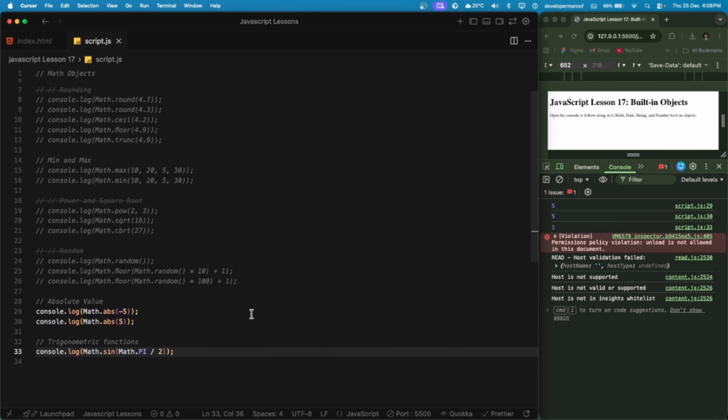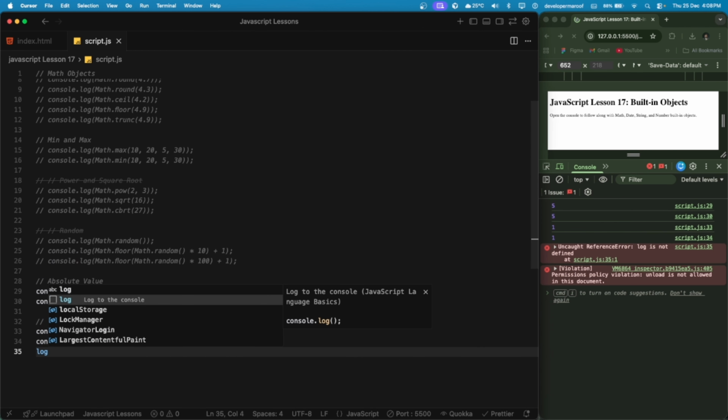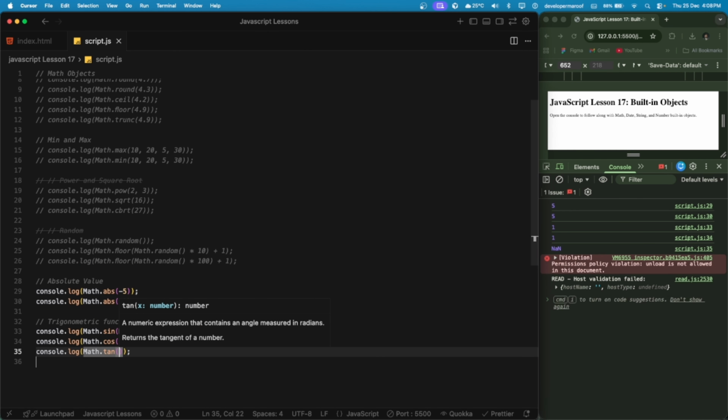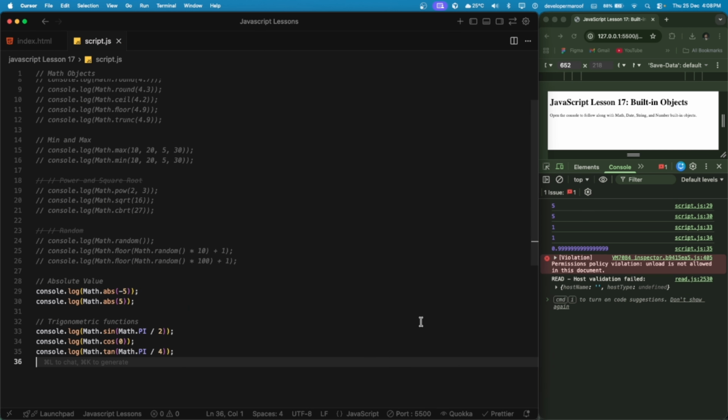You can see we have 1, and if we want to get from 0, you can see we have 1, and our final, which is Math.tan. Let's say Math.tan, and inside that we can have Math.PI divided by 4. Save this. You can see we have 0.9. So this is how you can also add trigonometric functions. Let's comment this out. That's it for the Math object.